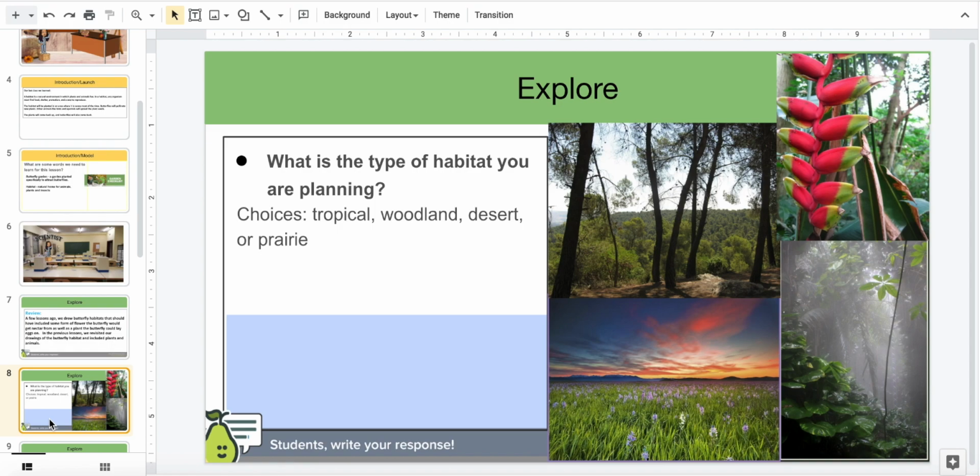What type of habitat are you planning? Is it going to be tropical? Is it going to be a woodland? Is it going to be a desert? Or is it going to be a prairie? Please think, think, think. Science explorers, write your response.